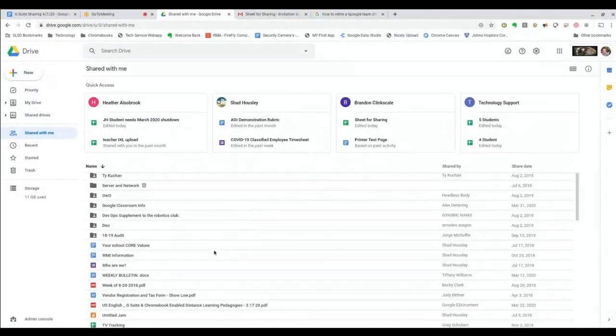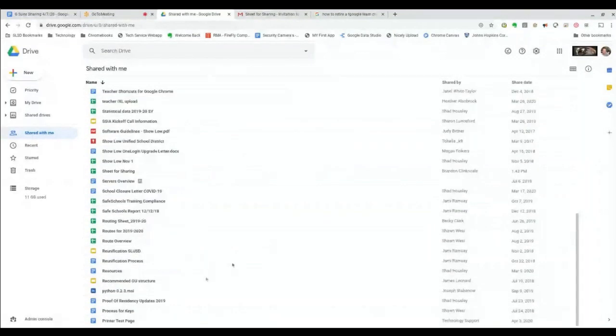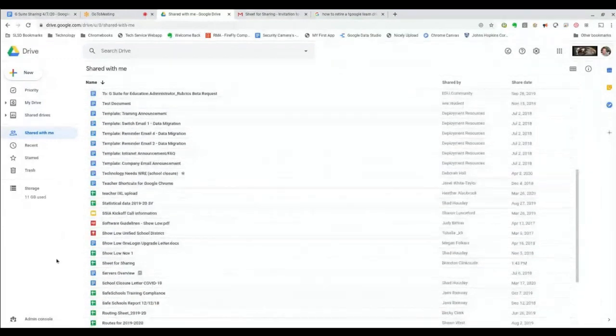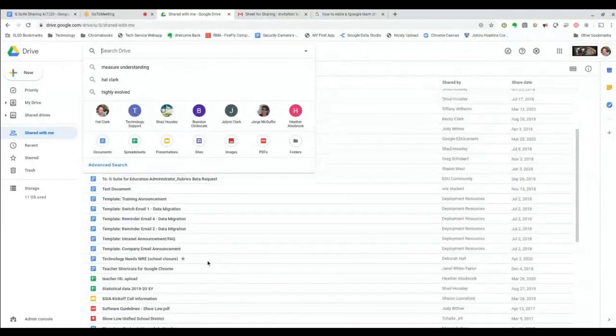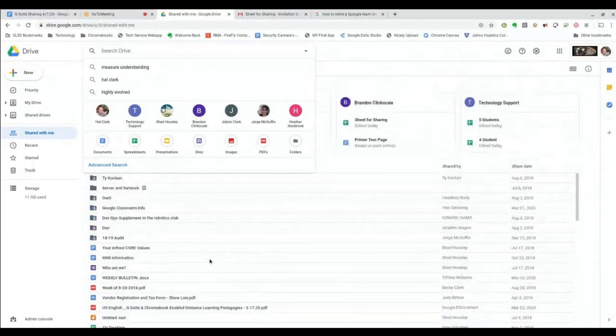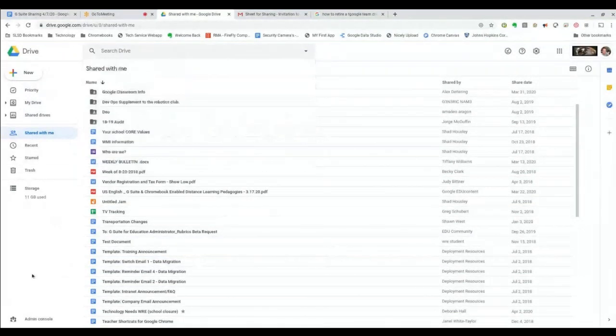Now, if you know the file I'm looking for is named "template switch 1 dash data migration", who's going to remember that name? It's very difficult sometimes to remember the name of the file, especially if you've done the work on Friday and you went and relaxed for the weekend and didn't think about work at all.